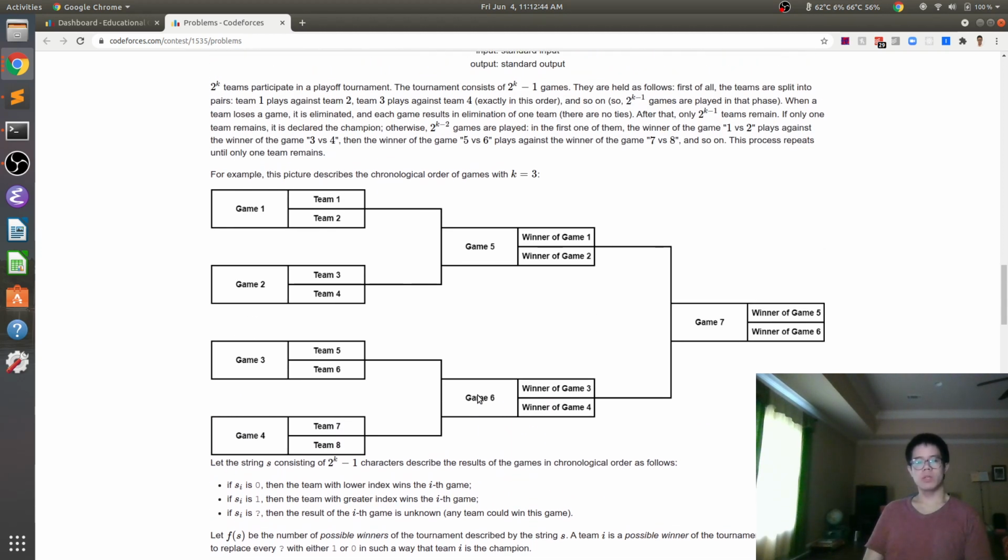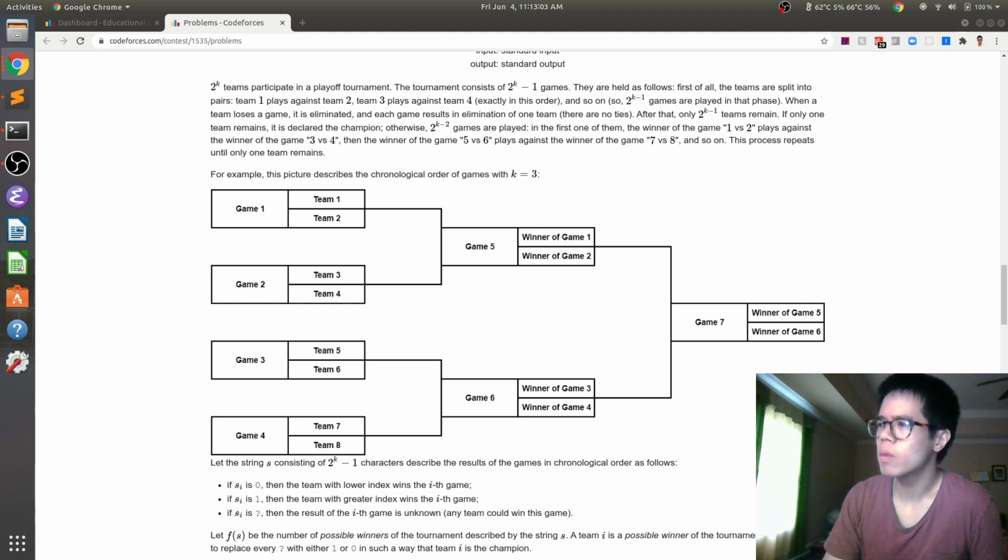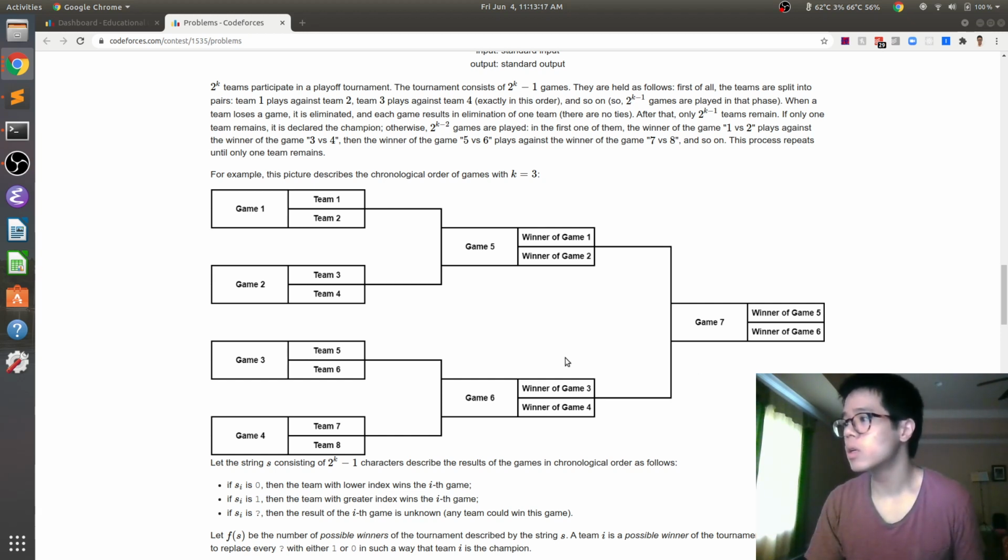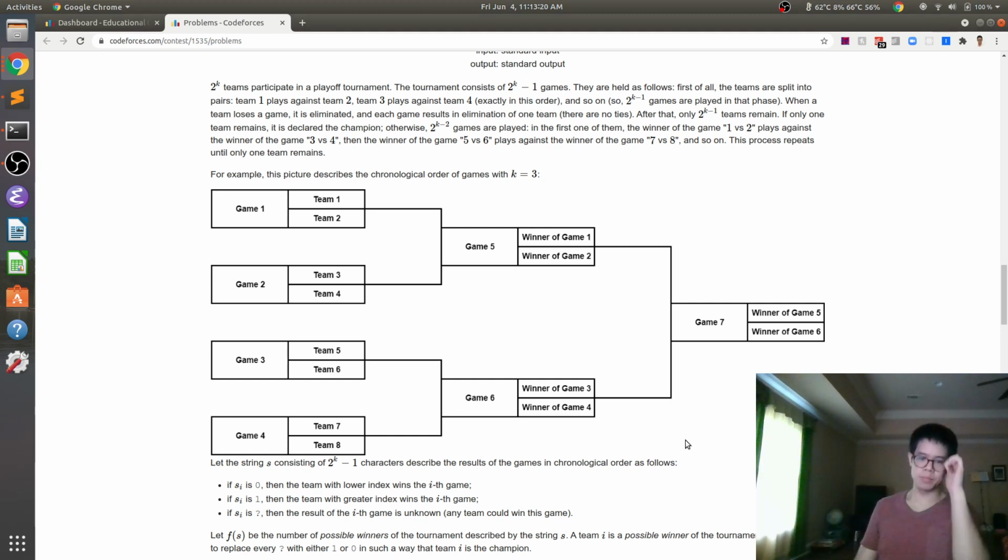So, let's think about, given a particular s, how do we solve the problem? Basically we're doing a kind of DP where this bracket is actually just a tree. It's a, what is it called? Perfect binary tree. I think that's the right term. It's like a complete and full binary tree. Yeah, perfect binary tree. Anyway, so it's essentially just a tree DP.